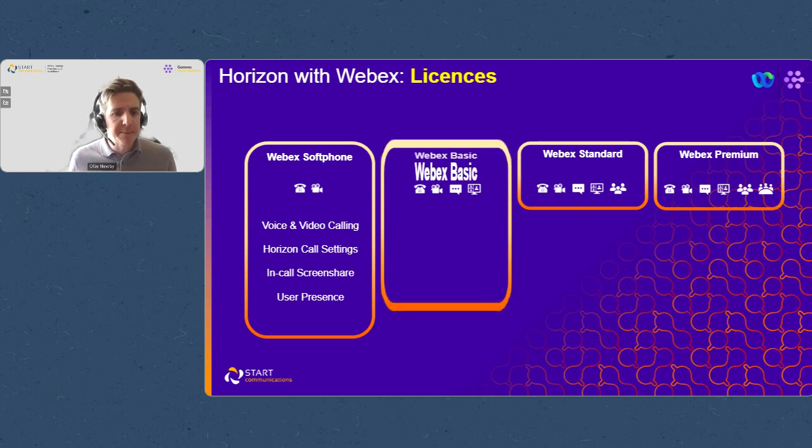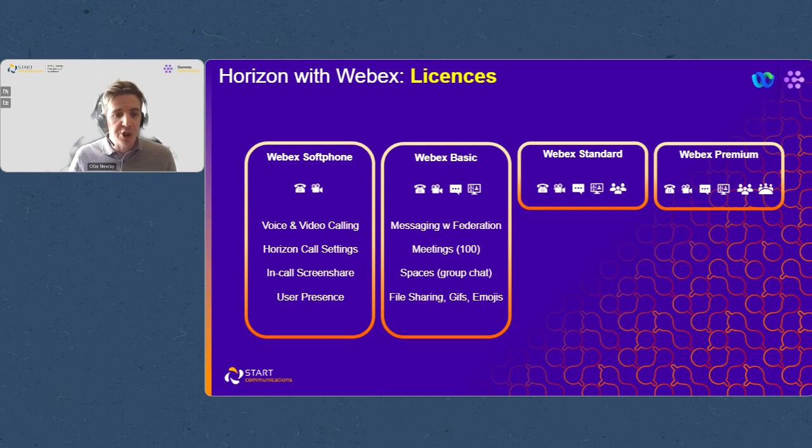We then have Webex Basic. So Webex Basic introduces messaging. Messaging with something we call federation. What that means is you can actually talk to other Webex users, whether they're in your business or not in your business. So again, the ability to collaborate and rather than just coexisting online.